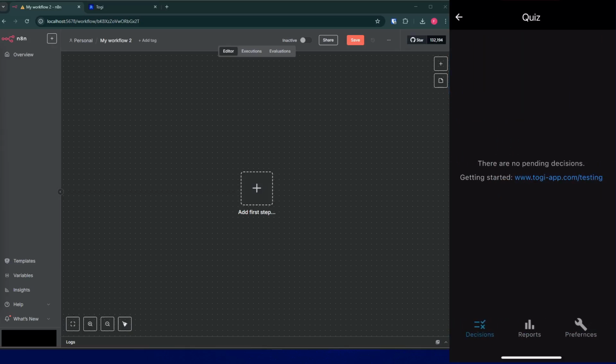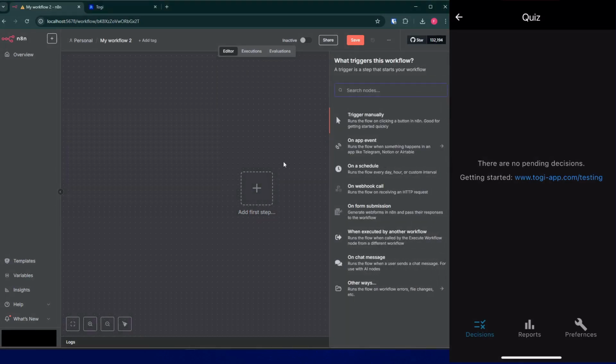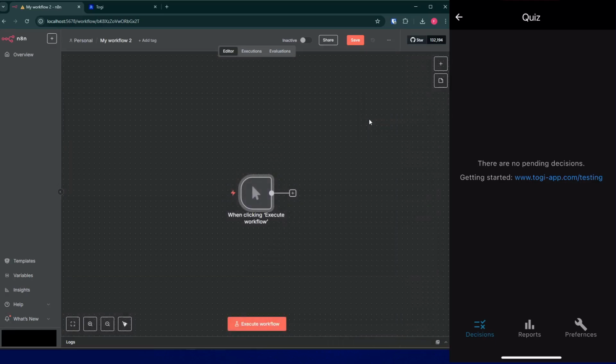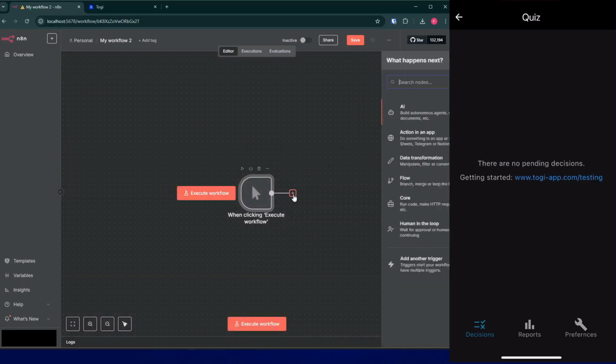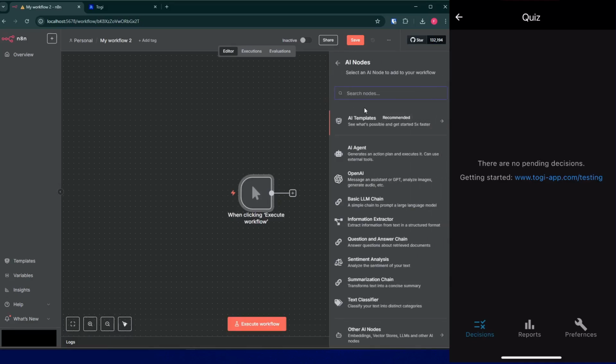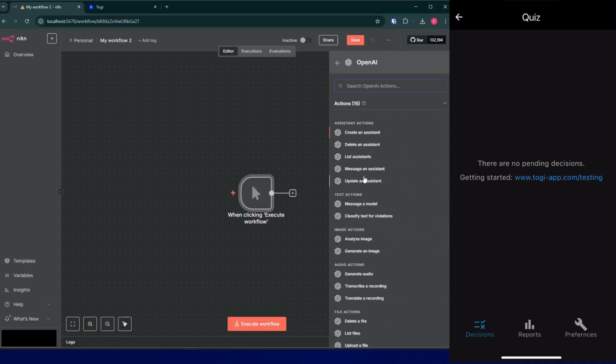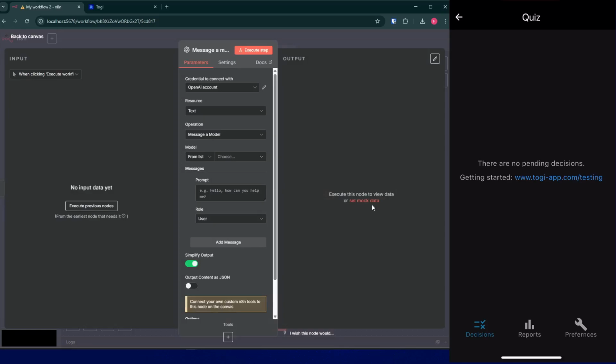Let's switch over to n8n and start building our workflow. First, we'll add a manual trigger node. This will allow us to start the workflow on demand while we test it. Next, we'll add an OpenAI node. Here we select our OpenAI account, leave the resource at text, and the operation at message a model. For the model, we'll use GPT-4.1.